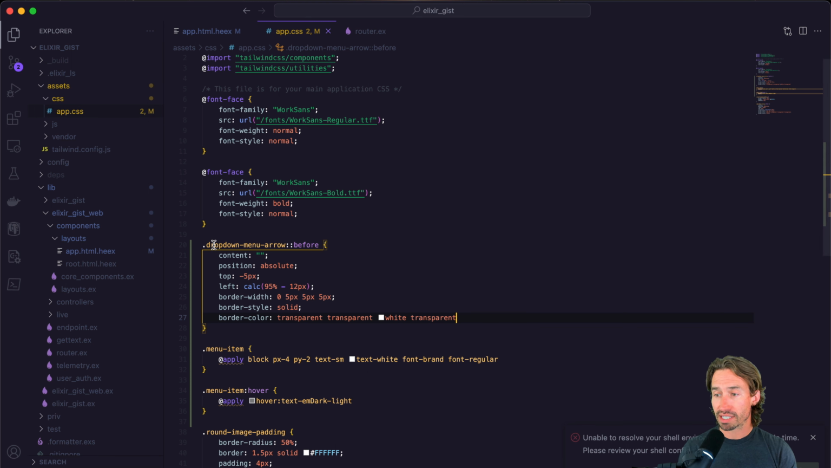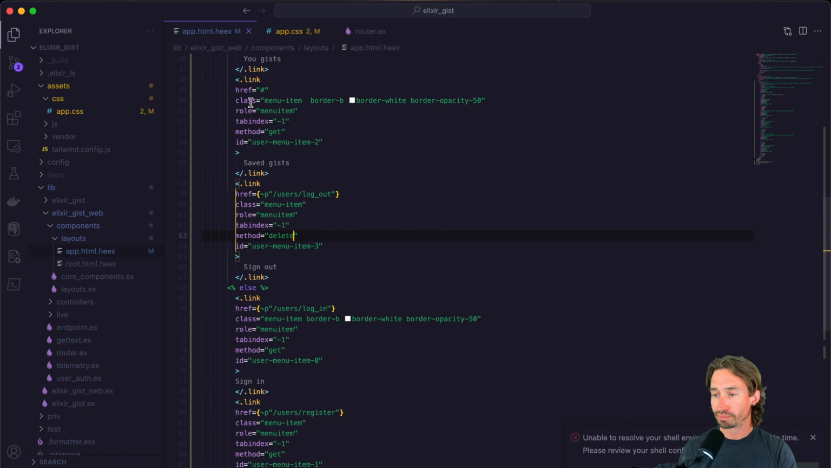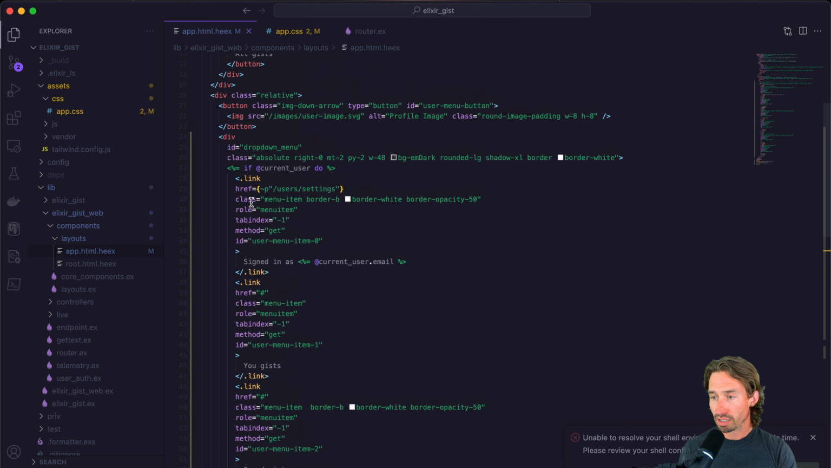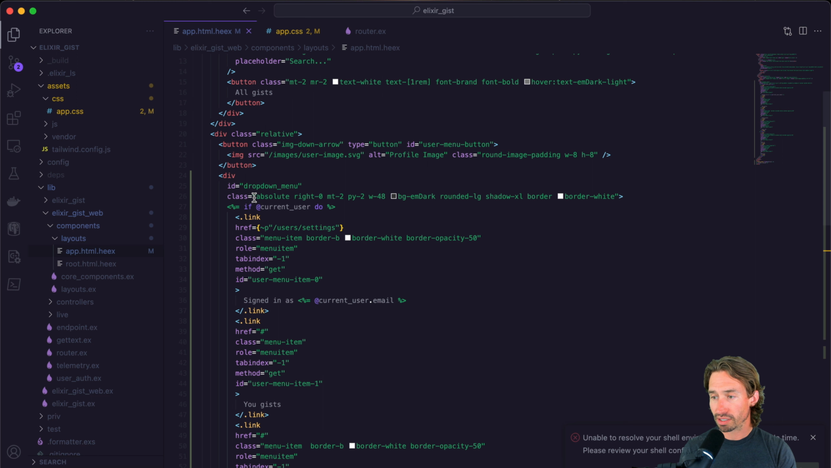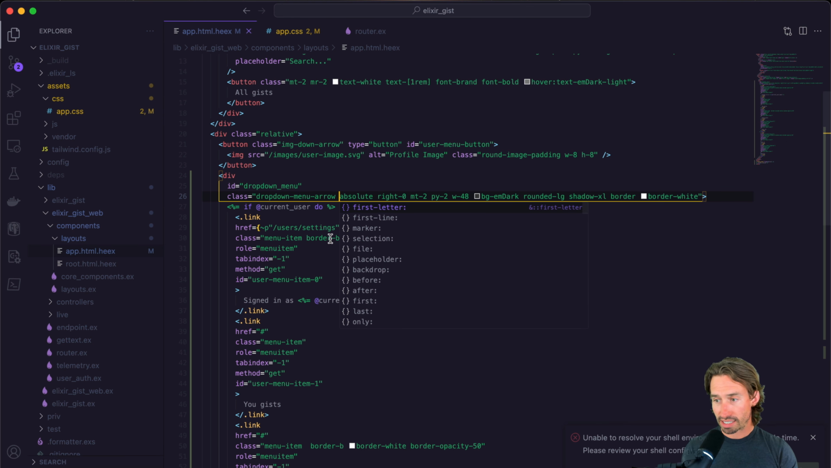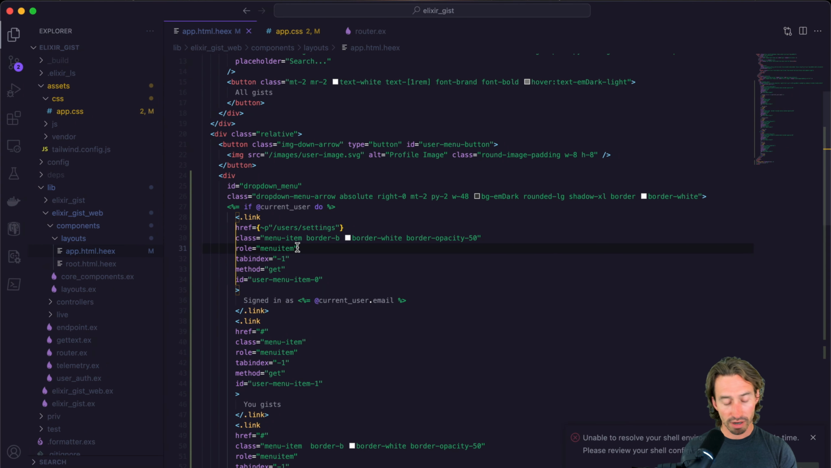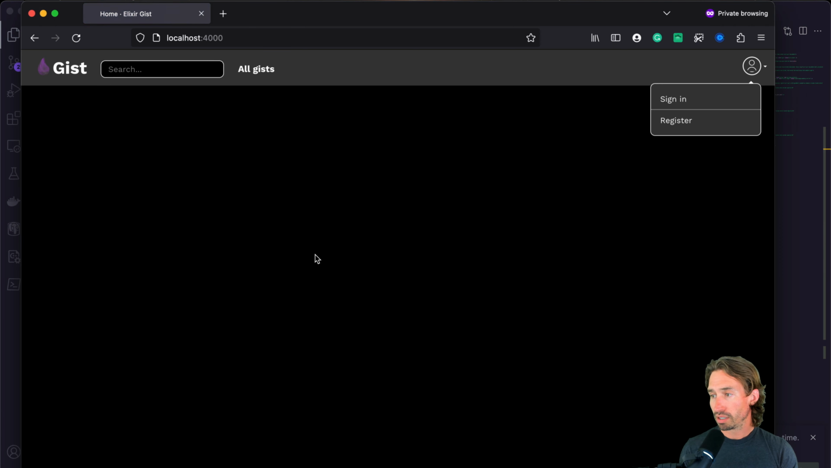So if we save this and now use this drop down dash menu dash arrow in our div here, our drop down in this class. So we're just doing a drop down menu dash arrow, save it, and we should have our arrow. There we go. And now we have an arrow pointing up. We got all the hard work out of the way, right?